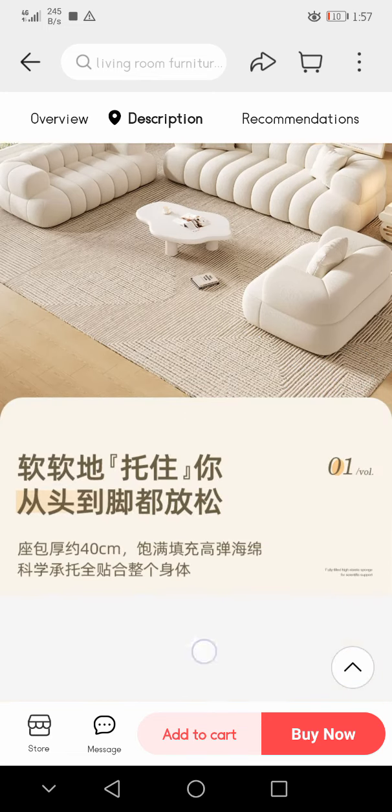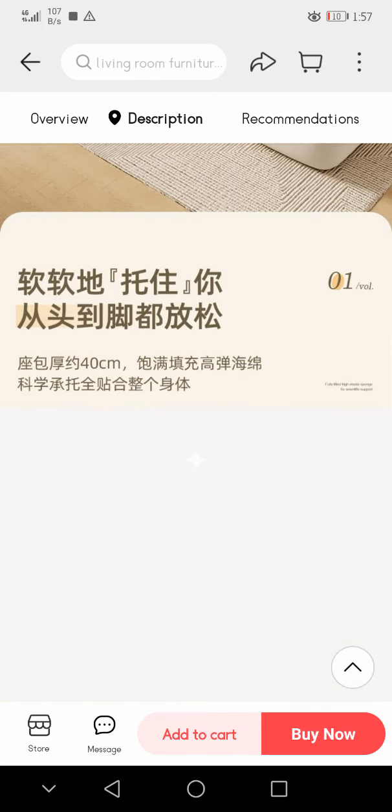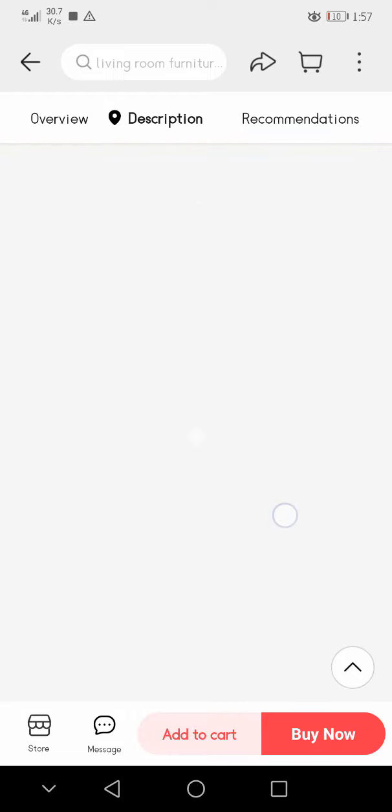So here basically 0.1 per volume. So basically here 40 centimeter. So here another sample is also opening. There is a little bit of network issue.